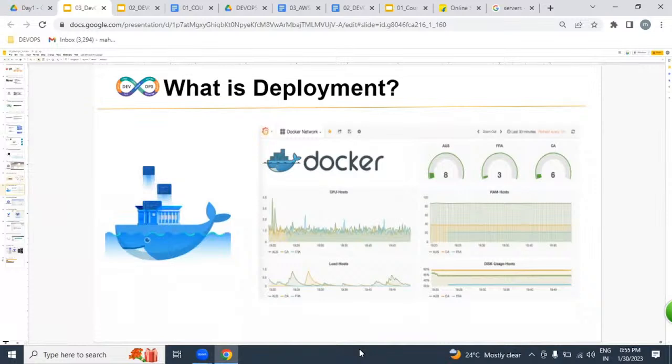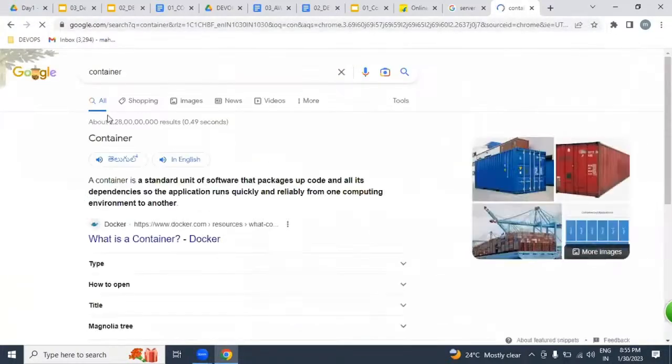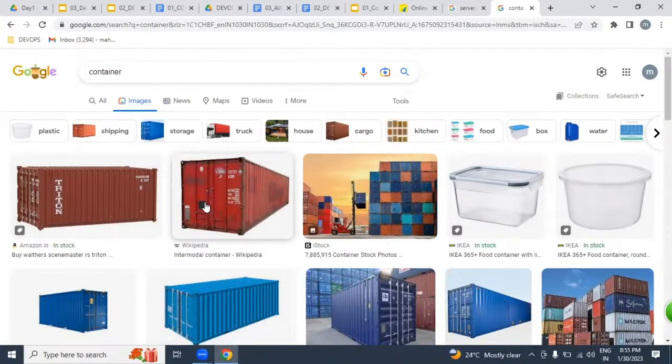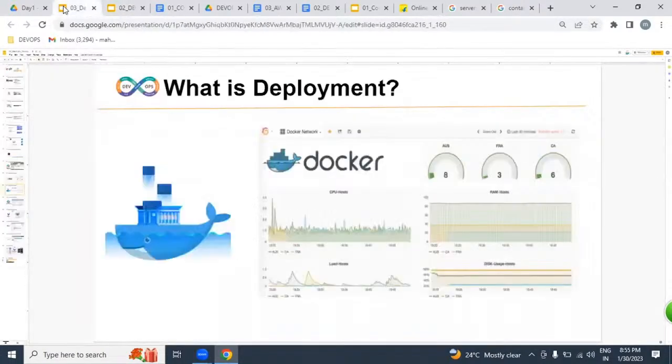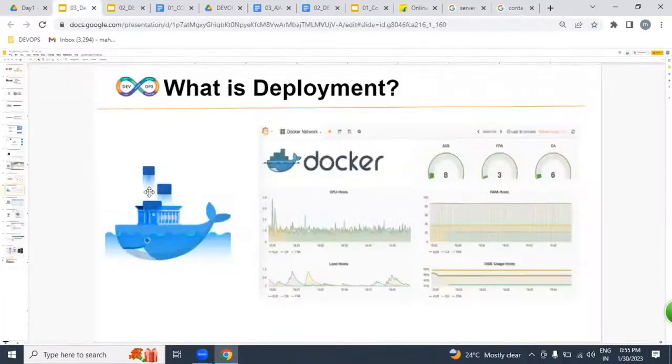Understood? I'll give one more example. Real-time containers. Have you seen this type of container in your life? Yes, in ports. So what is an advantage of this container? By using this container, we can transport any kind of product, any seafood, via sea. How exactly this container works, our Docker containers work the same way, no difference. But by using this container we transport seafood, whereas with a Docker container we transport our applications and websites.